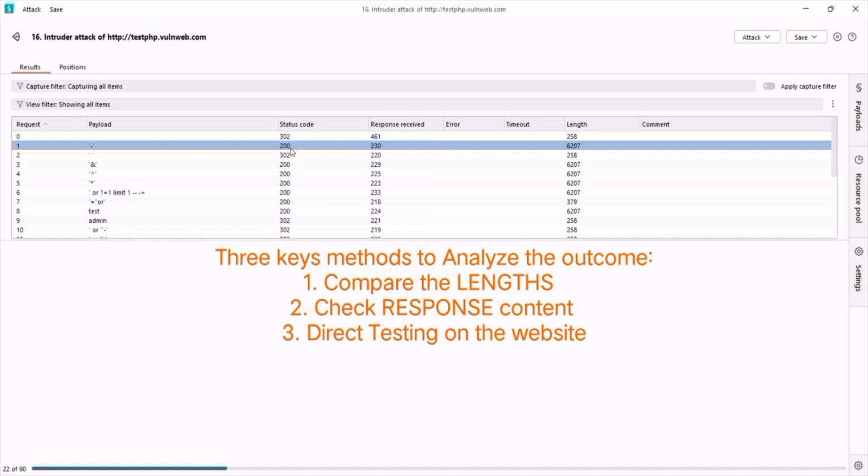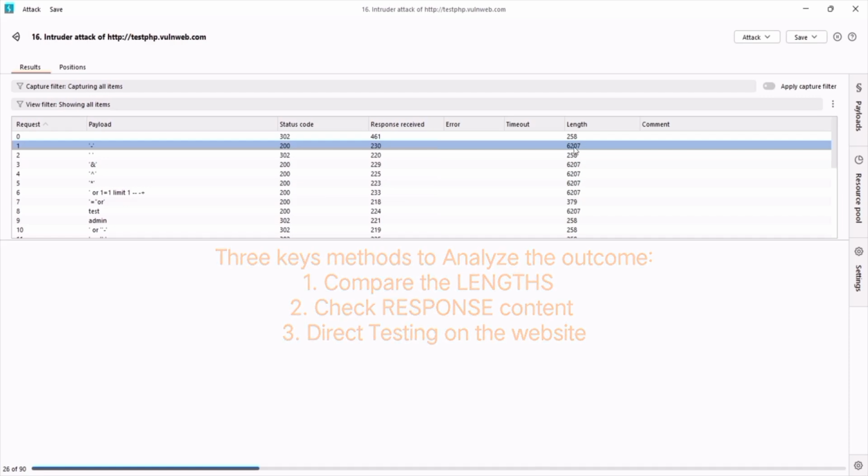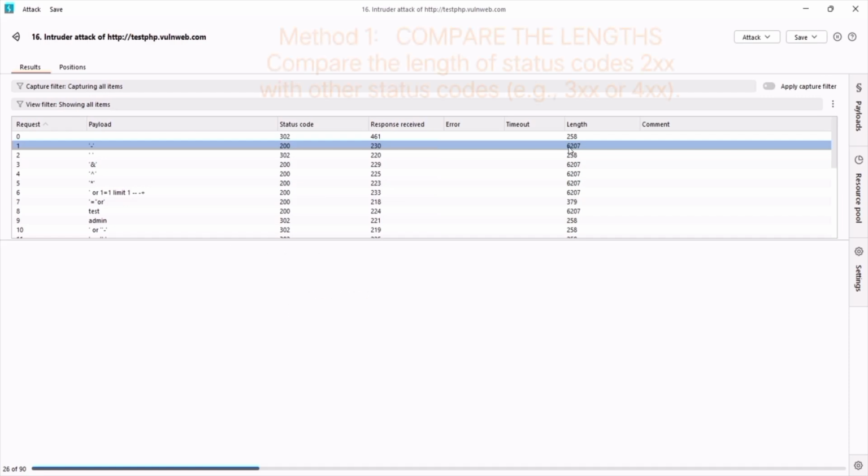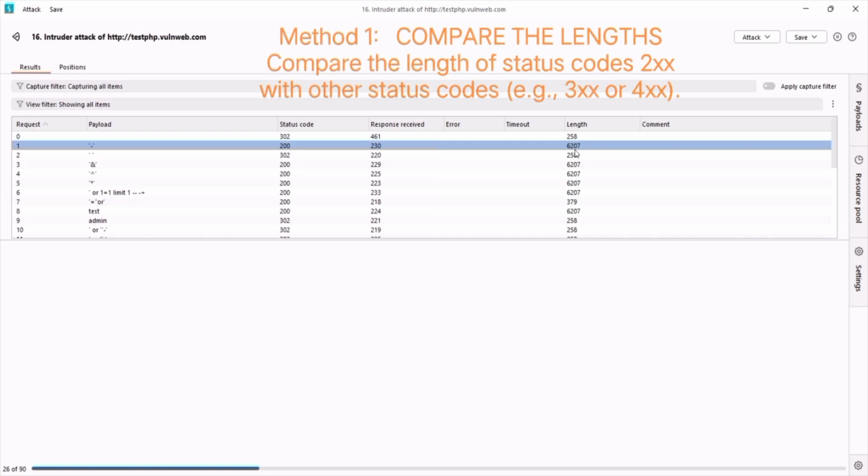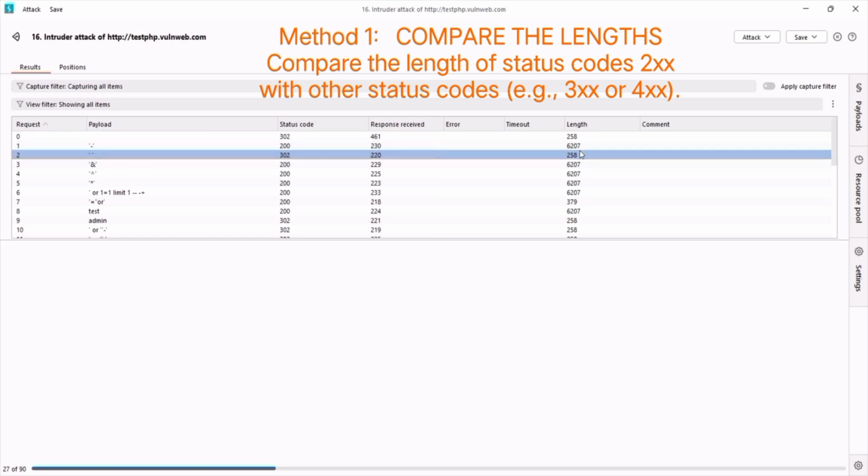The first method is to compare the length. The second one is to check the response content. And the last one is direct testing on the website. To compare the length, we'll contrast the response that has status code 200 with the one that has status code 302, which is a redirect response.